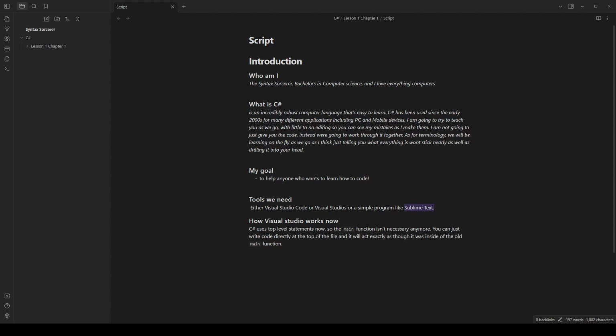I'm going to try to teach you as we go with little to no editing so you can see my mistakes. You can kind of follow along as I make errors. And I'm not going to just hand you the code and say, here you go, figure it out. Instead, we're going to write all the code out together, and we're going to work through it together. As for the terminology, we're going to be learning that on the fly, because I think telling you what something is is not going to stick. I think I explain it, and we do it over and over and over again, as I was taught, and then it's going to stick.